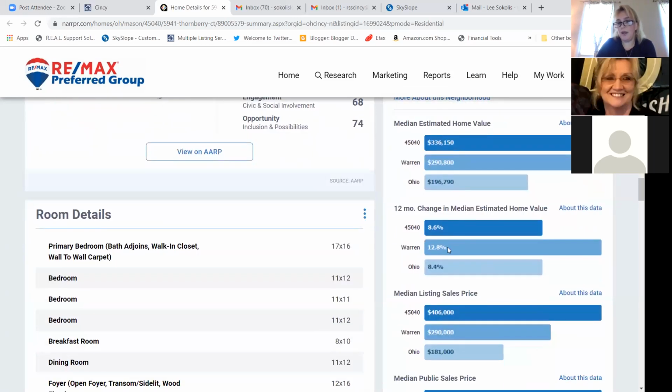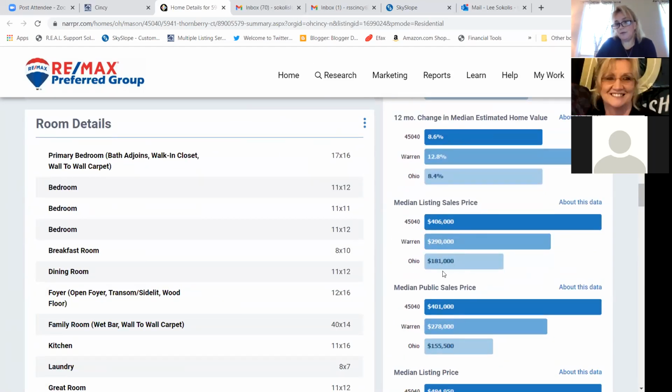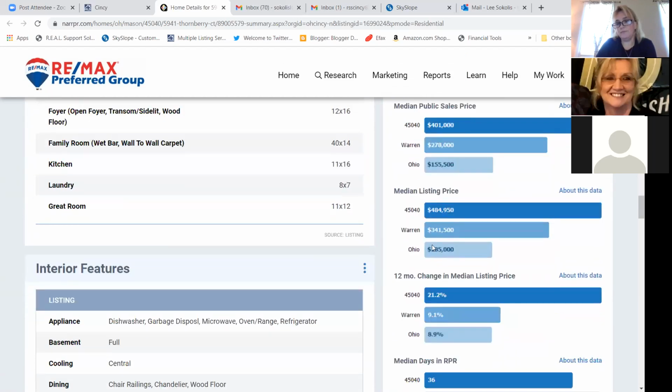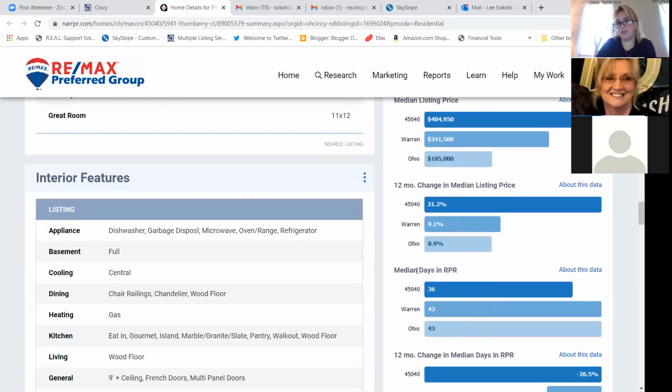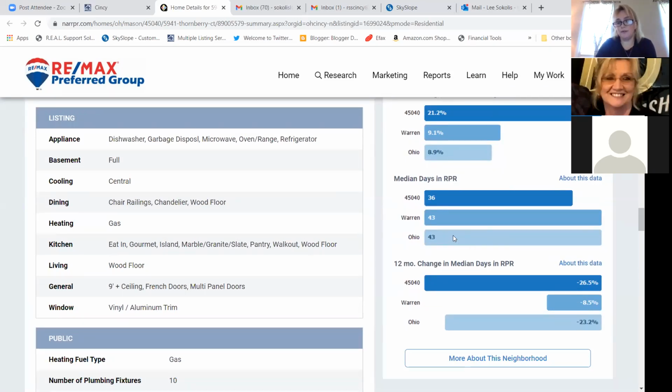Here are the changes that are happening. In Warren County alone, there's been a 12.8% change. In the state of Ohio, prices are changing at about 8.4. Here are the median list prices that are going through, as well as the public sale price, which should be pretty close together, but it's a difference of about $5,000. Median listing prices and the changes in that. So as well as you're getting the details on the left, you're getting a lot of cumulative details on the right-hand side.